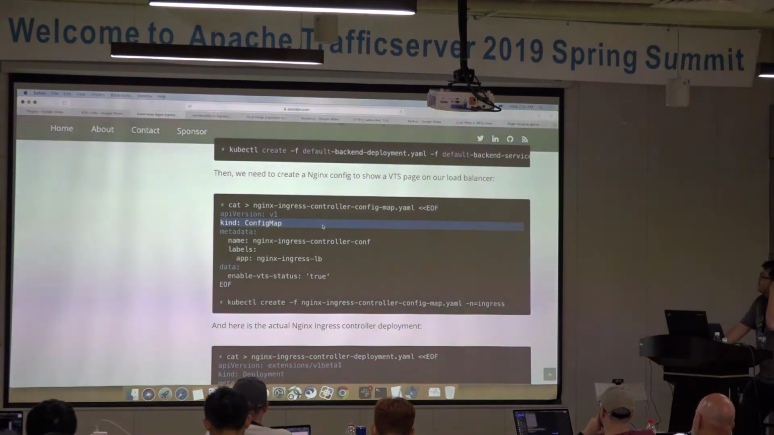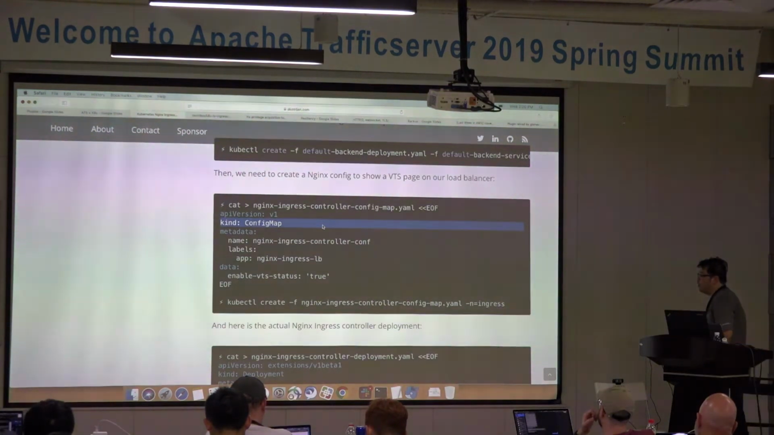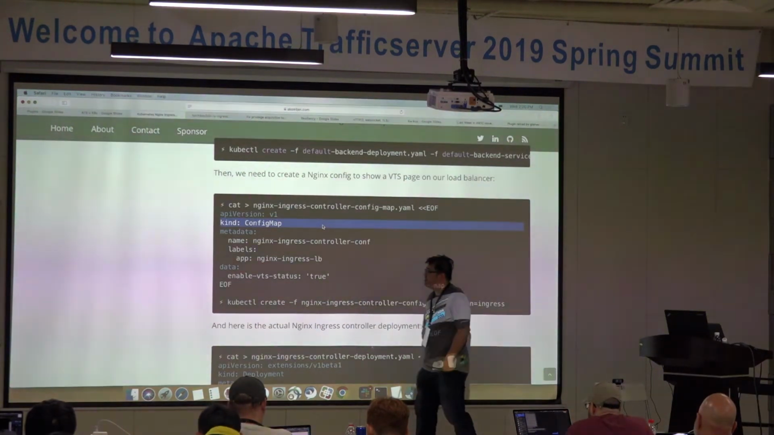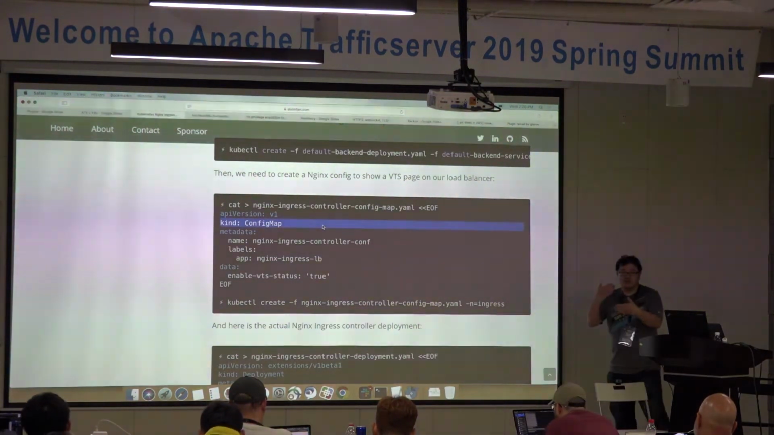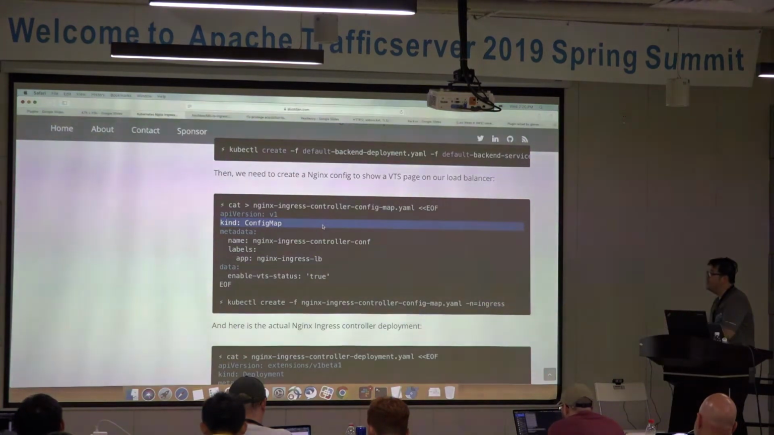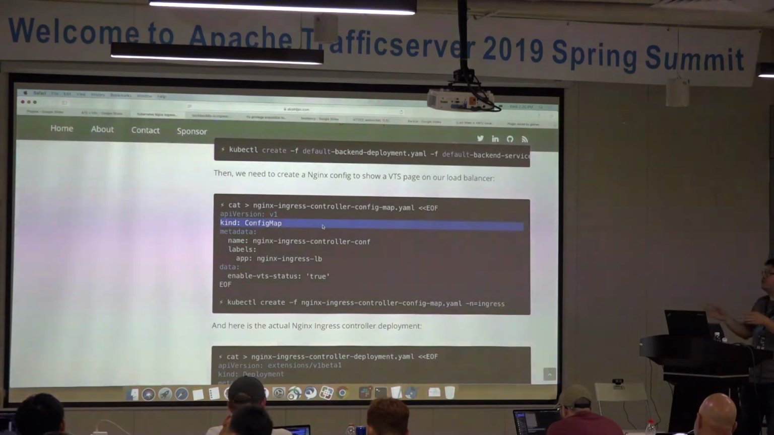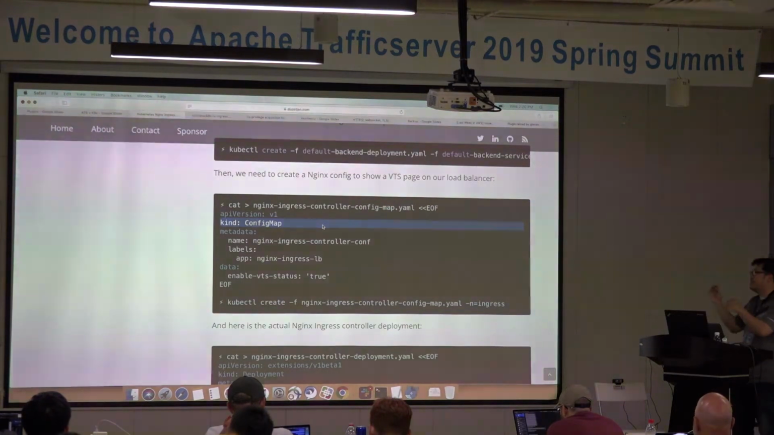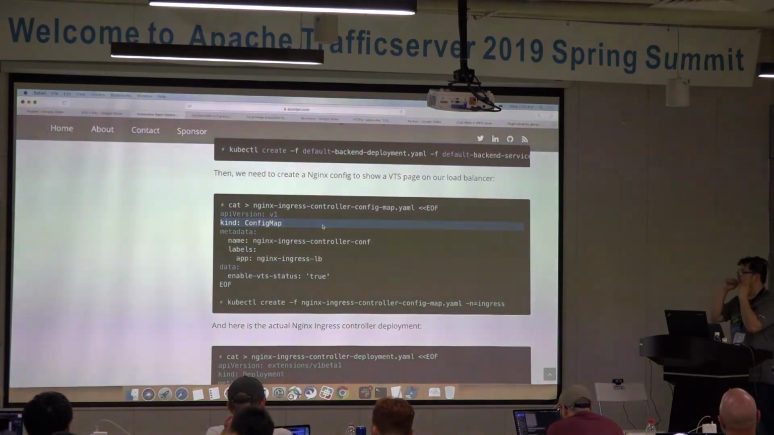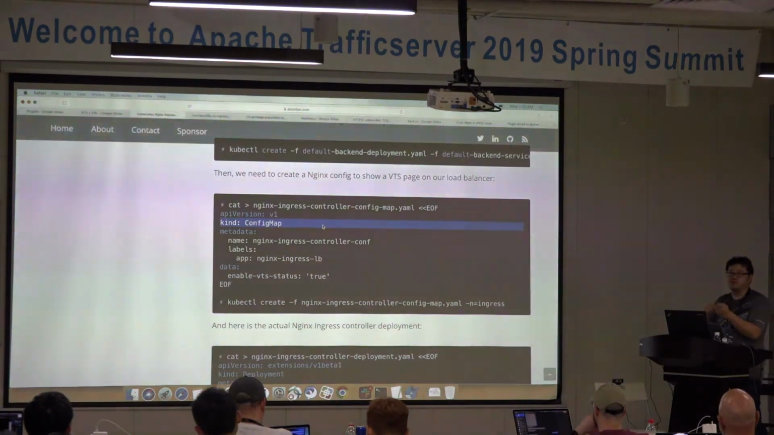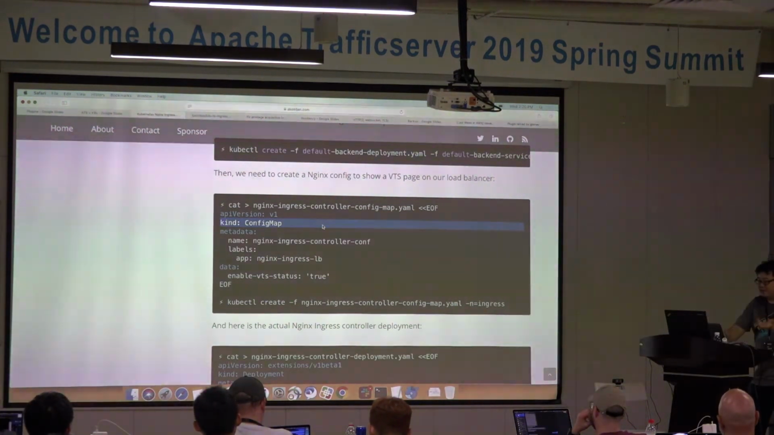So a config map is your configurations. You have a name value pair that you want. For example, in Nginx world, there's this thing called the ATS status. I want to set it to true. Now you can create a config map, and it will be a name value pair that is recorded inside Kubernetes. So when the Nginx application is up and running, it can pick up this config map and make configuration changes according to what you want.